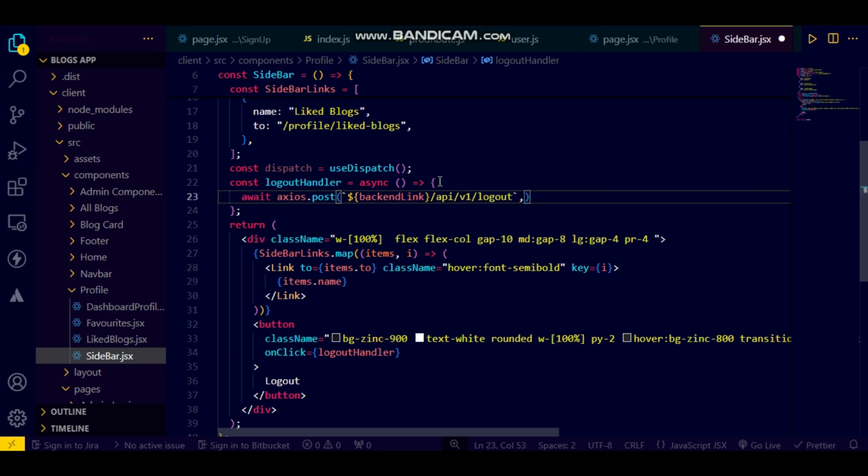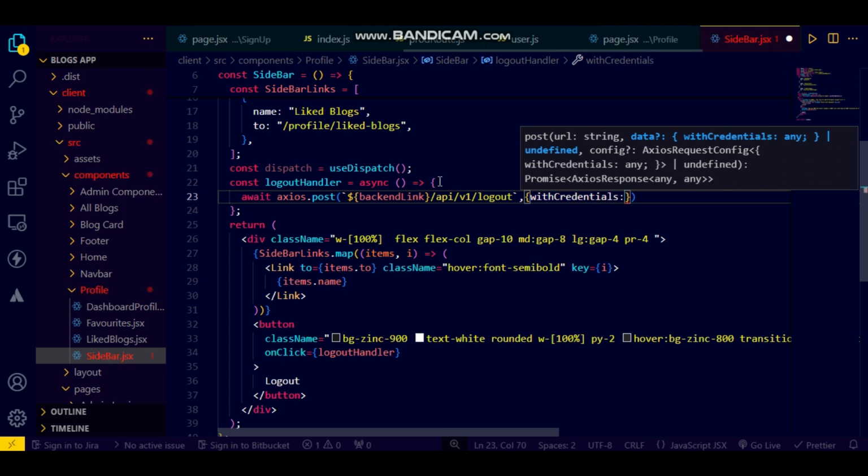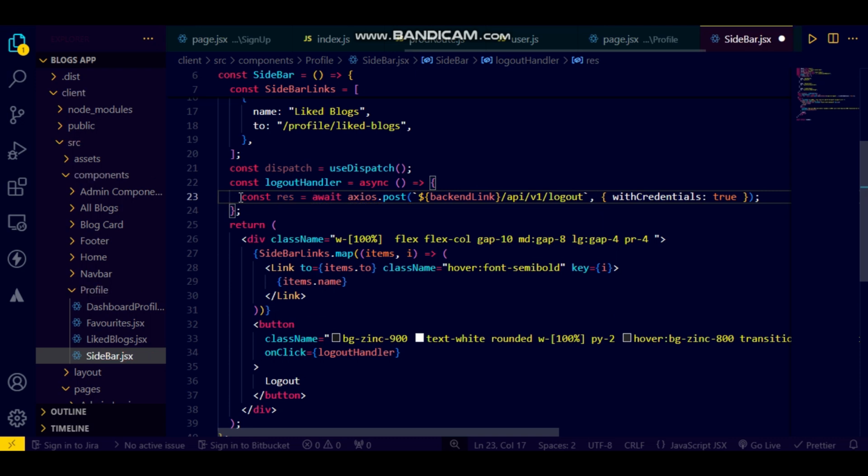And the main particular thing is that withCredentials should always be true while doing the API calls. withCredentials should be true. And I just need to know what error I'm getting. Okay, let us just wait for it. const response, I just need to know what the response is.